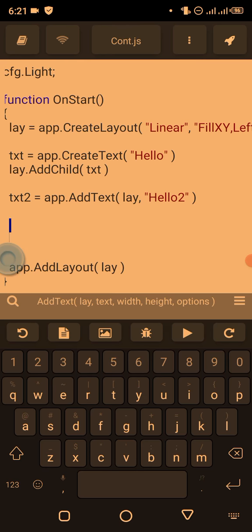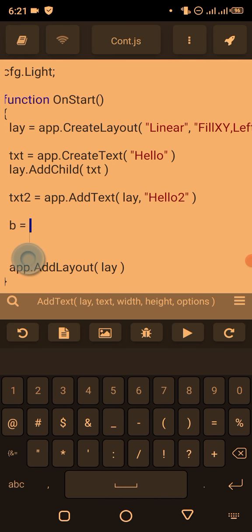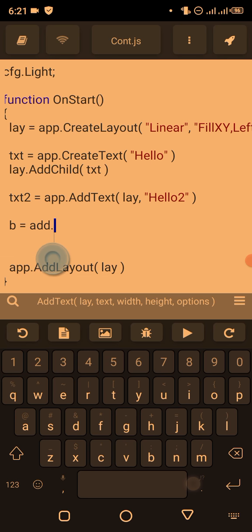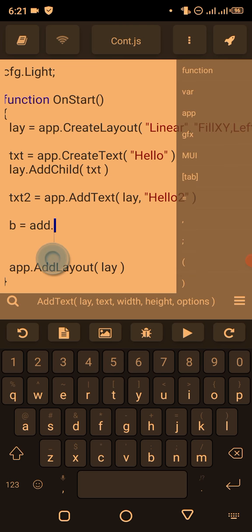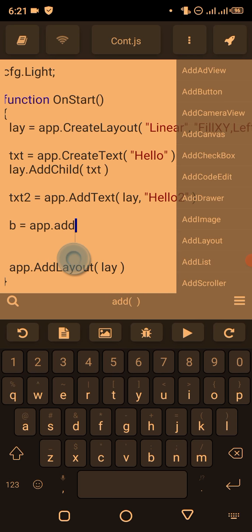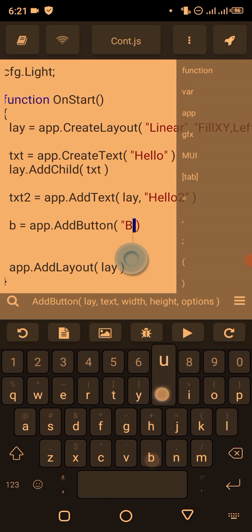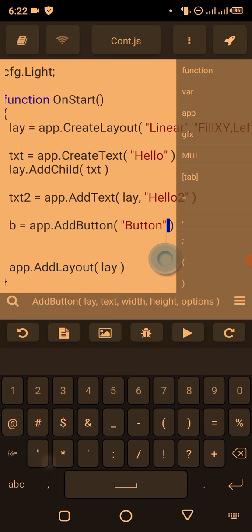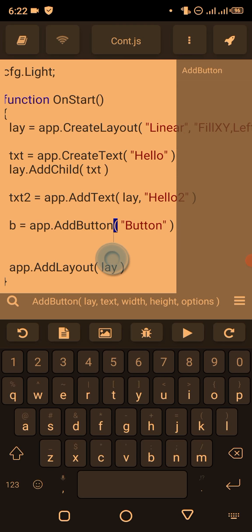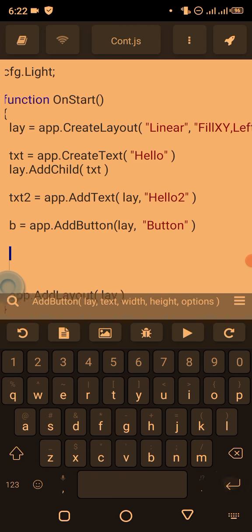The other component I'd mention is the button. I'm worried about naming variables, so we'll just stick with it. We can either use create button or add button, but for me I'm gonna go with add button because it's shorthand. Add button, the name of the button or what's inside that button, which is button, and first the layout, then the name of the button. So what will it belong to? The lay and the name of the button.